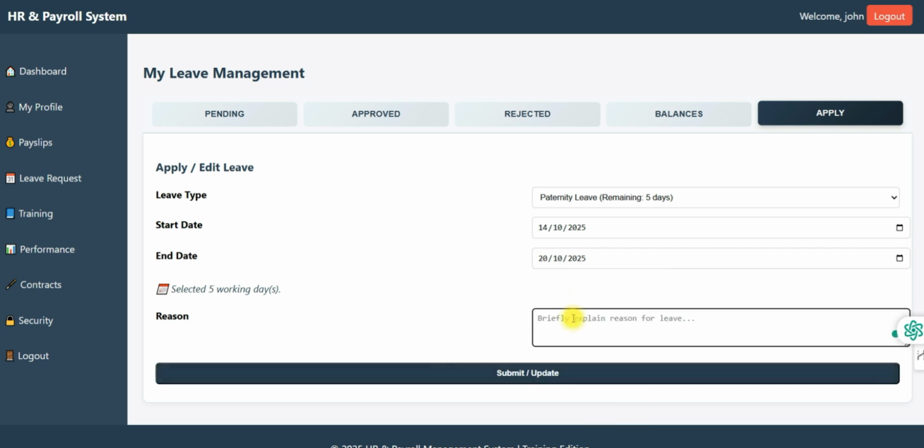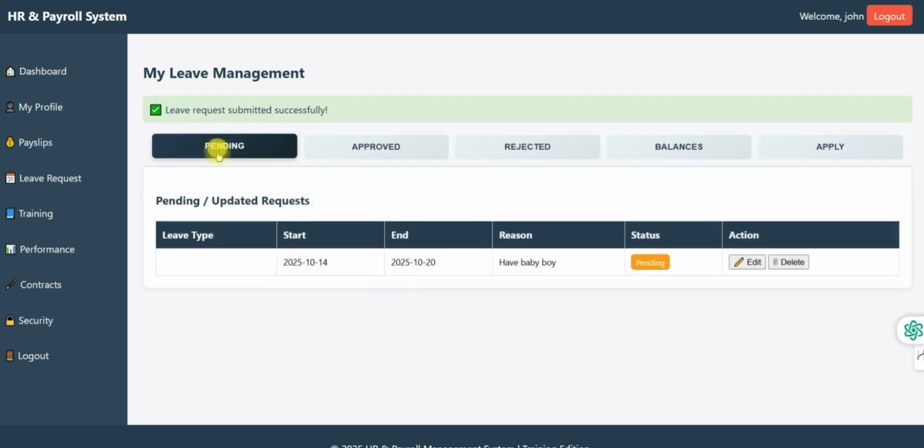Okay, and here he can say, I have a baby boy. All right. And he's going to submit that particular leave. When it's submitted, it will go into pending. And he's free, he may decide, he may be told, "Oh, the baby is not yours," and then he may decide to delete that. Or maybe he chose the wrong type of leave, and he may want to change that.